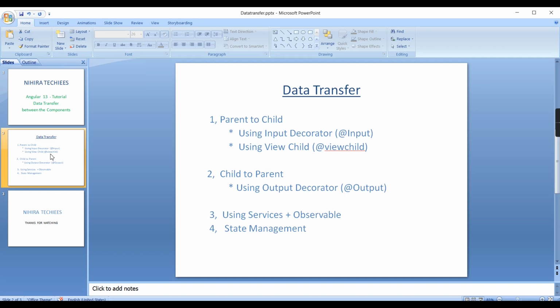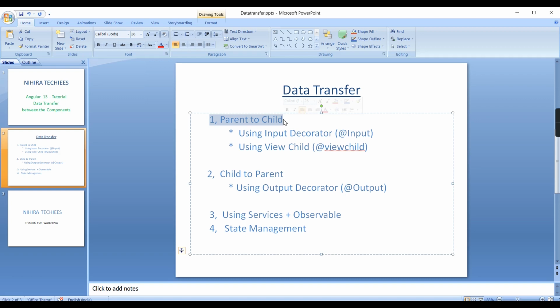The first one is transferring data from parent component to child component. For achieving this, we have the Input decorator and also the ViewChild option. ViewChild is a very interesting thing because we can pass the data and at the same time get the response also. That means we can do the vice versa operation.